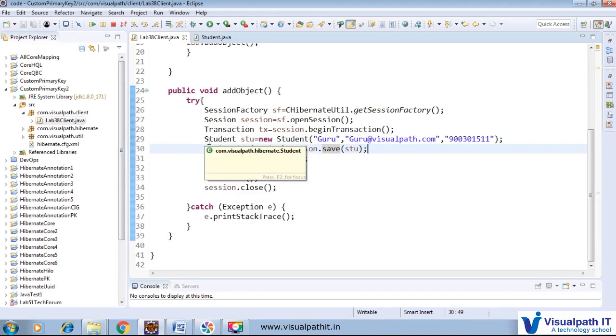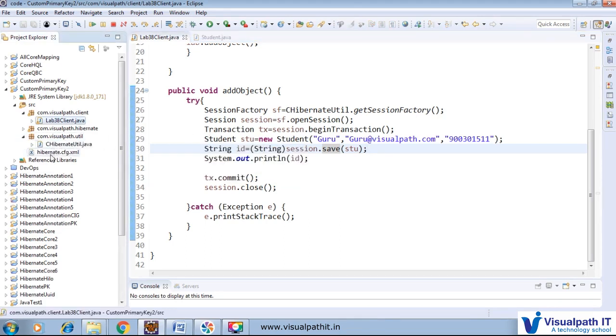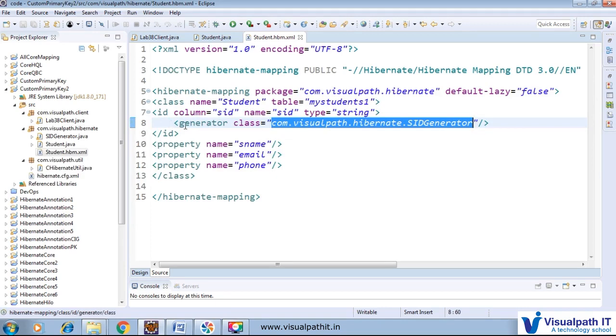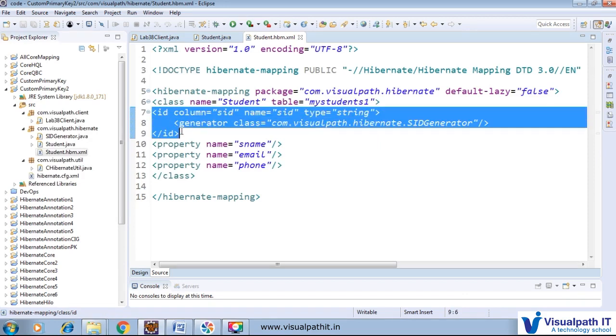Either that primary key is a custom primary key, or we will utilize some primary key generator algorithm. So here we are using this primary key generator. Here we have our custom primary key generator algorithm, SID generator, through which we generate the primary key. Internally, when we call session.save, the Hibernate runtime system calls the generator method, takes the primary key and pushes it inside that student object, making the complete object, just before the transaction commit operation.